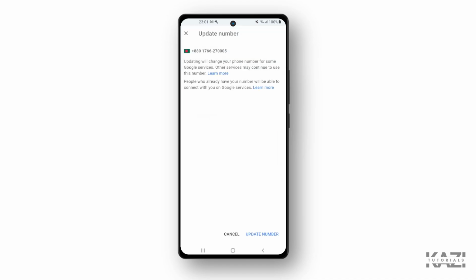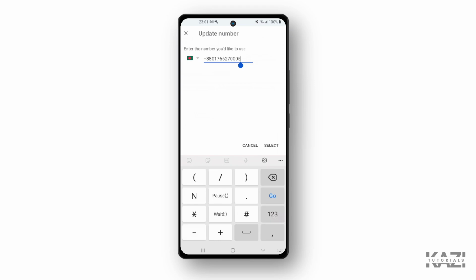Alright, now you can update your phone number. Simply tap on the update phone number and you can update your phone number from now on. So simply just update your phone number, go with the next, and you will get a code on your phone number and simply paste the code right over here and you will be done.